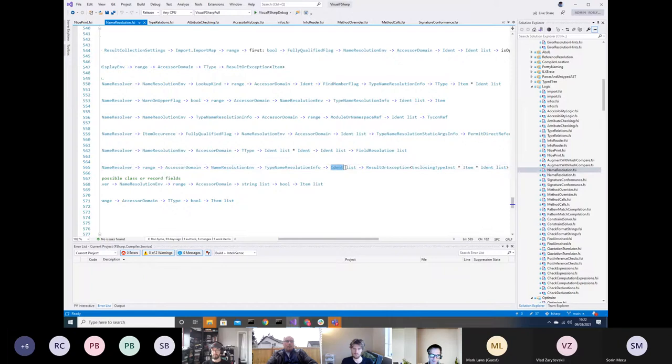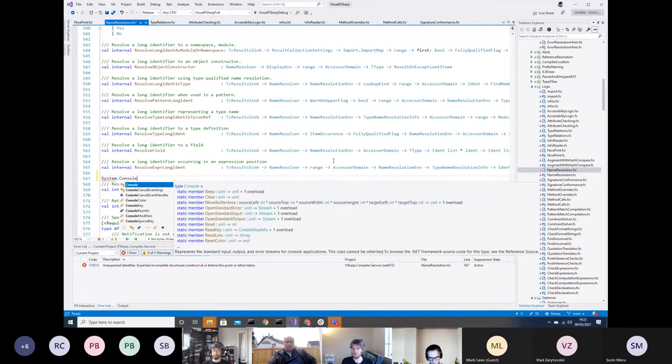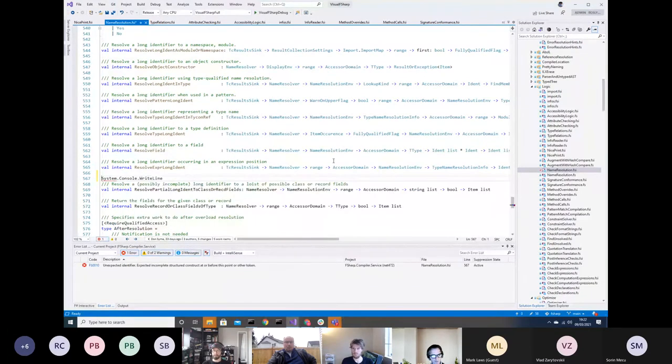And this thing here effectively takes a list of identifiers, and it either gives us an item or it gives us an exception. It gives us a failure. And if it gives us an item, it gives us some leftover things. So if you're in the middle of an expression and you want to resolve the long identifier System.Console.WriteLine, then this will resolve this first to, I believe, a type, and then there will be a subsequent resolution to resolve the WriteLine to a method. So the first resolution will give one item, and then there'll be a subsequent qualified resolution on the next item.